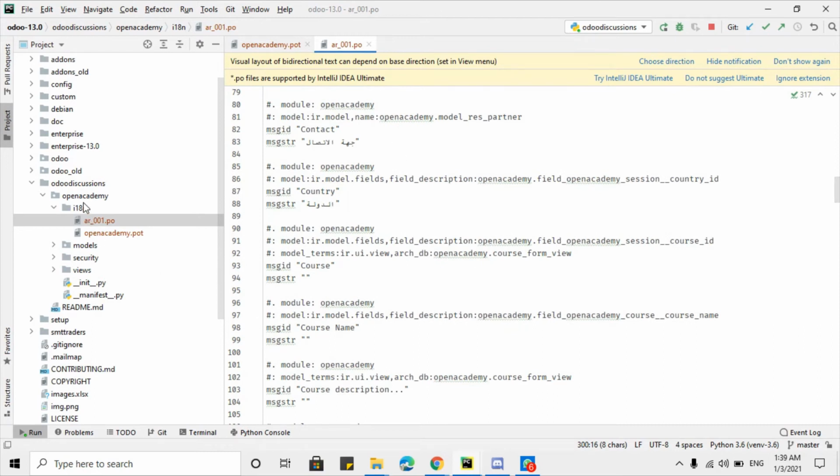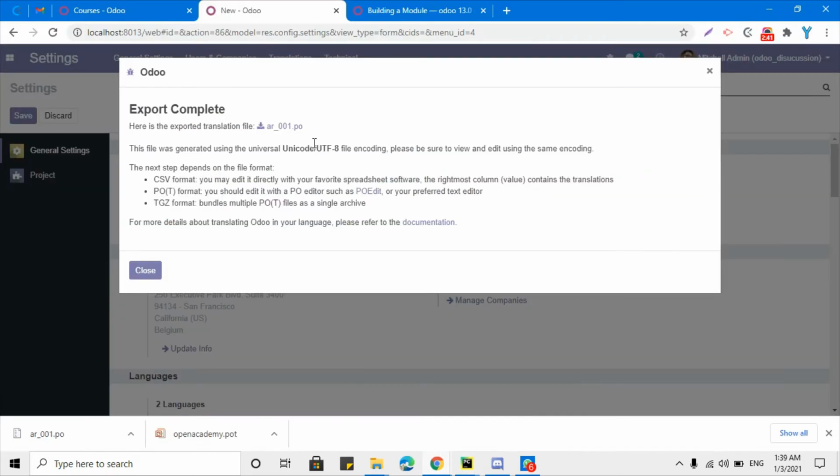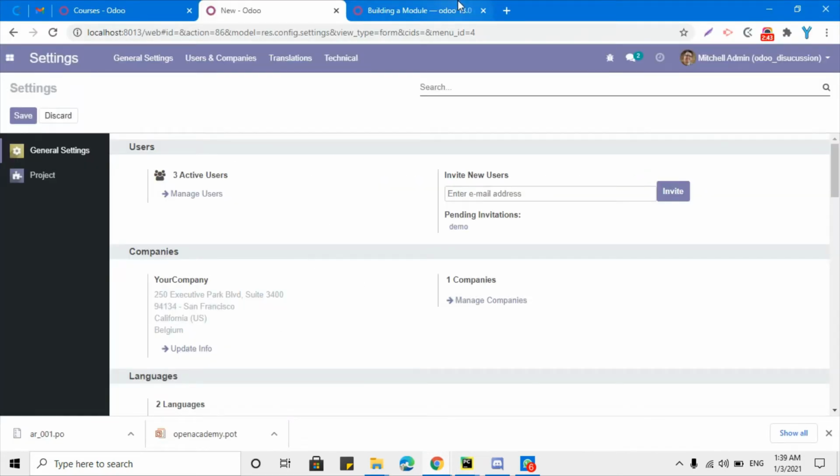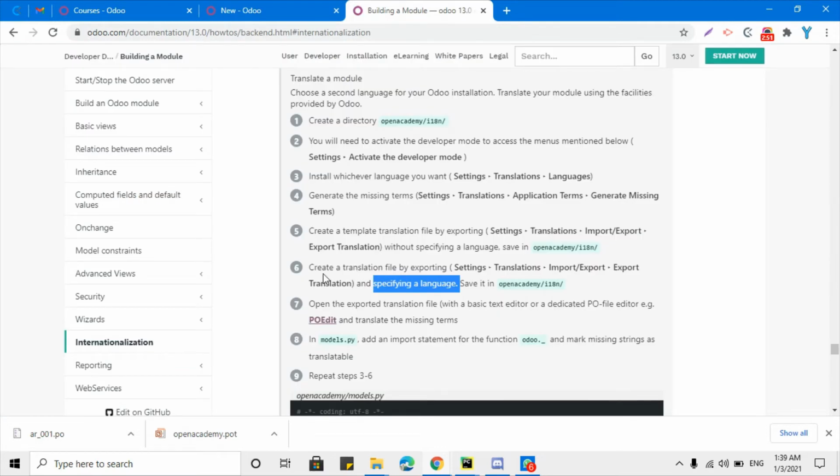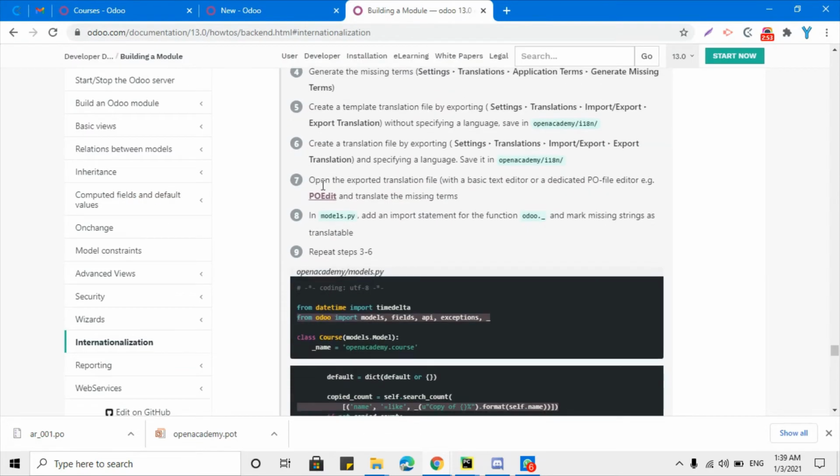But the easiest way is to install any tool that is easy to translate terms in multiple languages. In step 5, open the exported translation file with a basic editor.